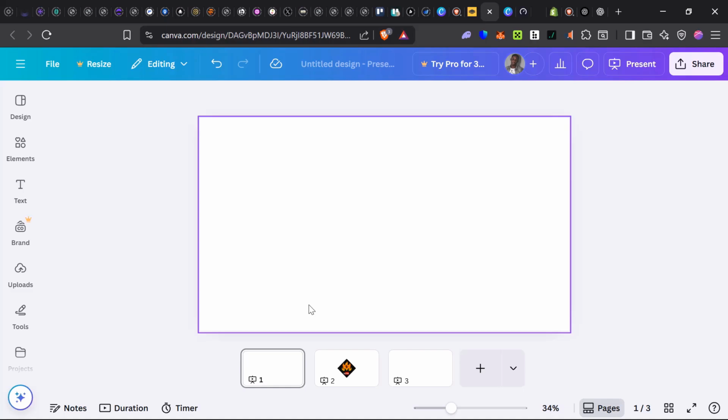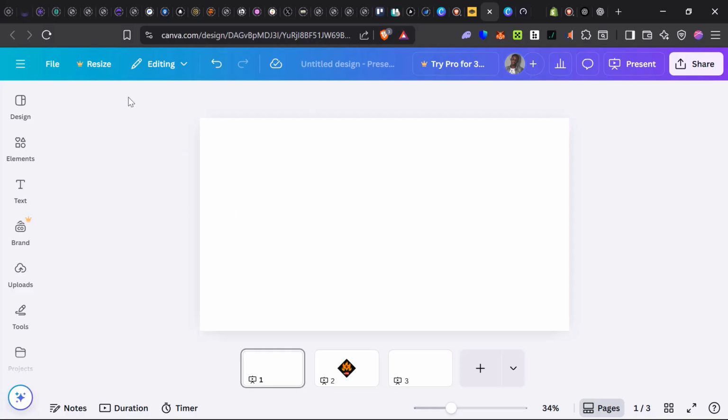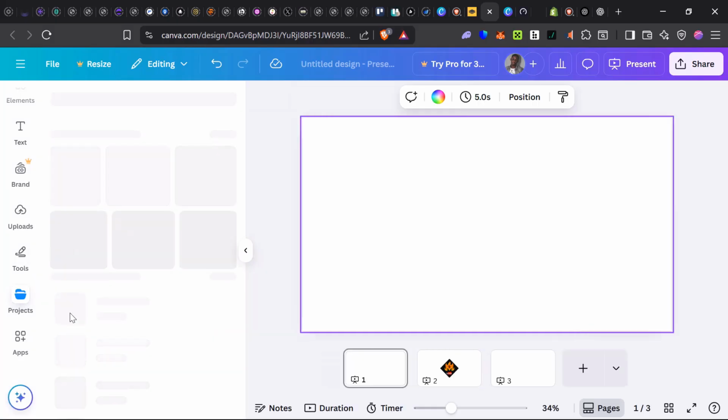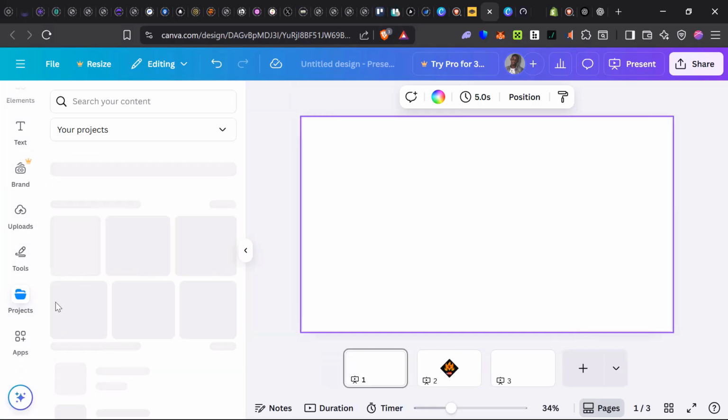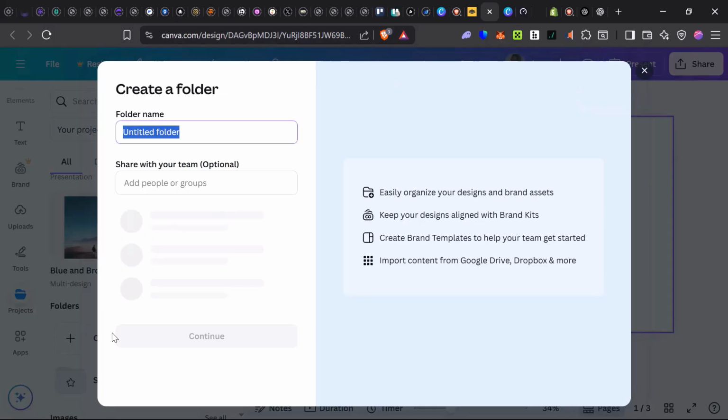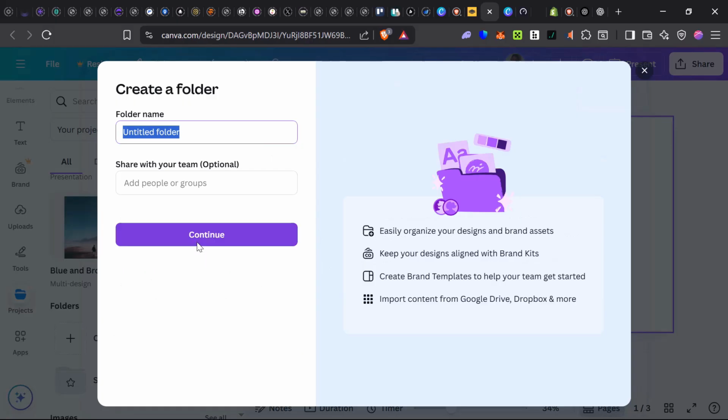We also have free folder organization. So if you're on a design, just head over to where we have projects. So click on projects, and within the projects, all you need to do is just simply scroll and click on create folder, and then you can simply create a folder on Canva for free without any external stuff. And then you can also add, without any external plans or things like that, you can now also add people or groups to your folder, and get stuff done.